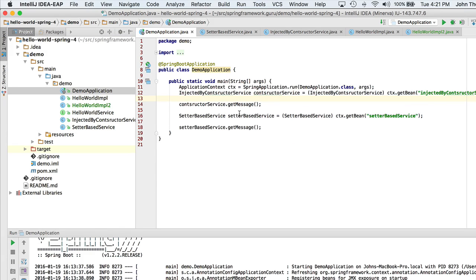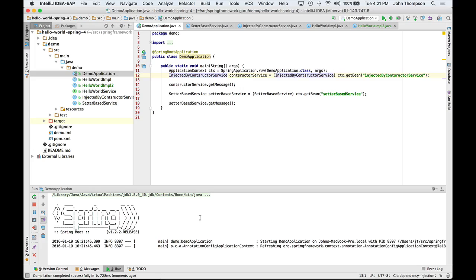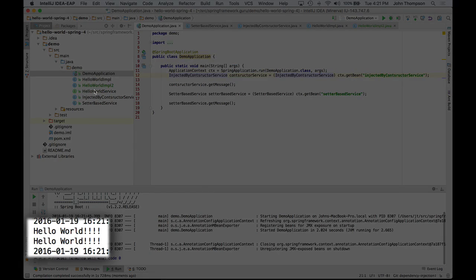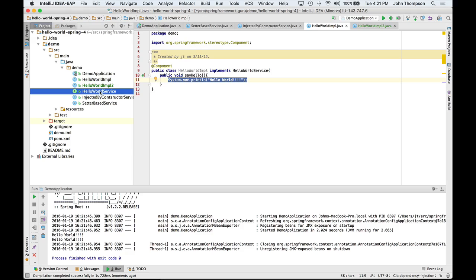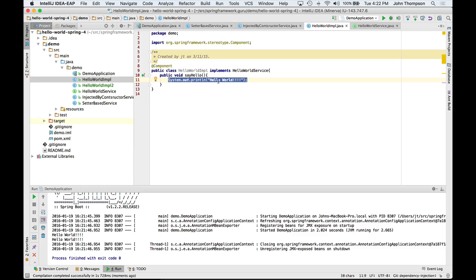I'm going to go back over here, and now I'm going to run this and show you how we can get output. So Spring Boot is starting up, and I get a hello world message. This is from my implementation of the service. As I said, a good coding practice is to implement a service to an interface. So now I have the interface that just takes a method, say hello. And here's my implementation, hello world impl, and it outputs hello world, which is why we're getting that. We haven't made any distinction between the two beans, so Spring is going to inject both of those into the constructor-based service and the setter-based service.